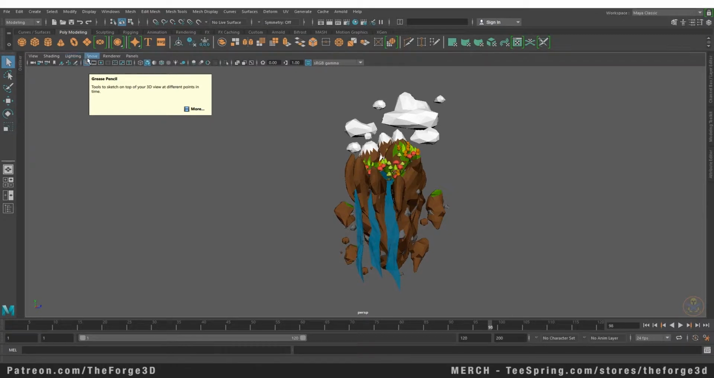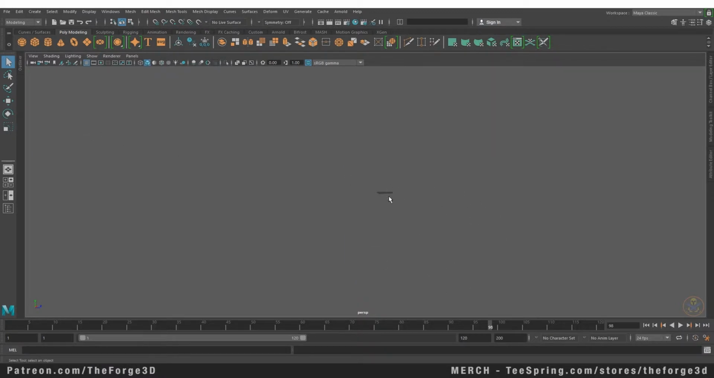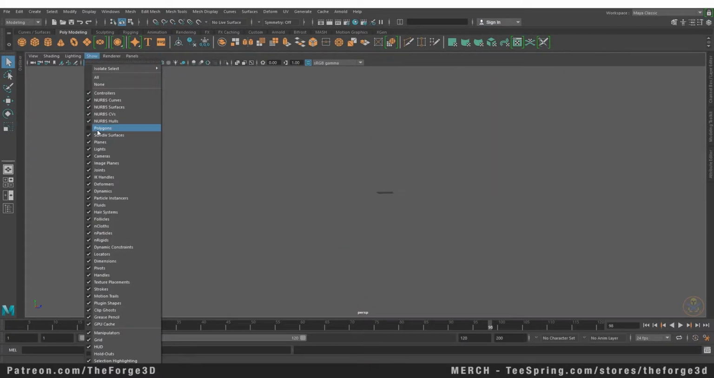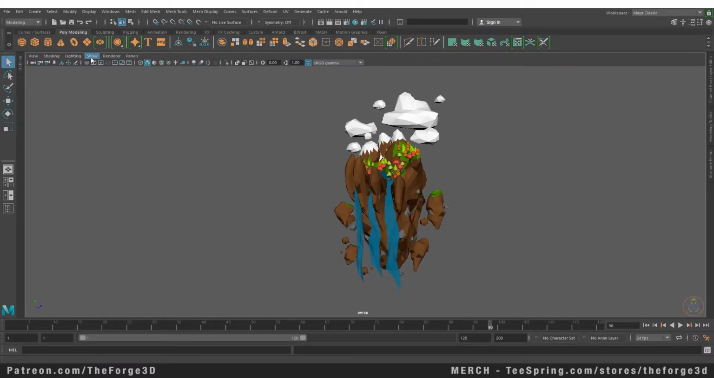And after that, you have your show menu. In here, you can select what you want to be displayed inside the viewport. For example, if you don't want to see any polygons, we can just uncheck the polygon option and all the polygons in here will disappear. We can also select the grid from here, and that will make the grid disappear. I'm going to turn both of those on.